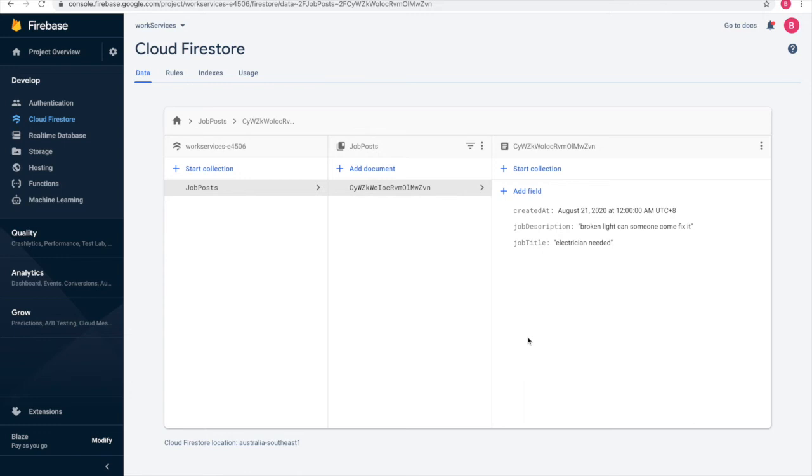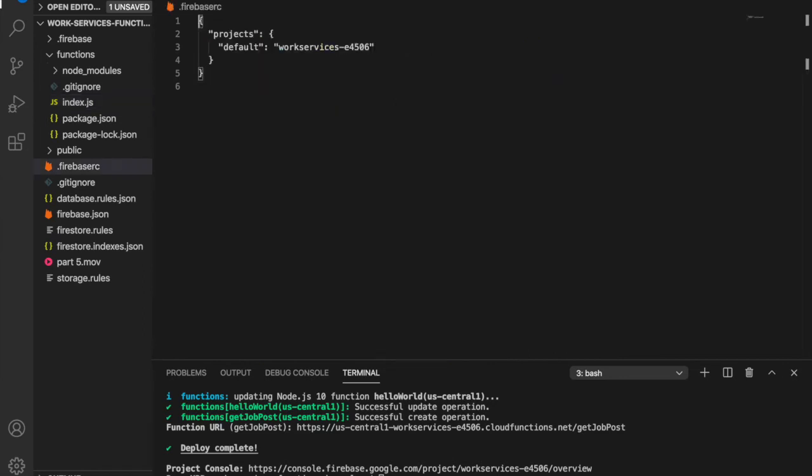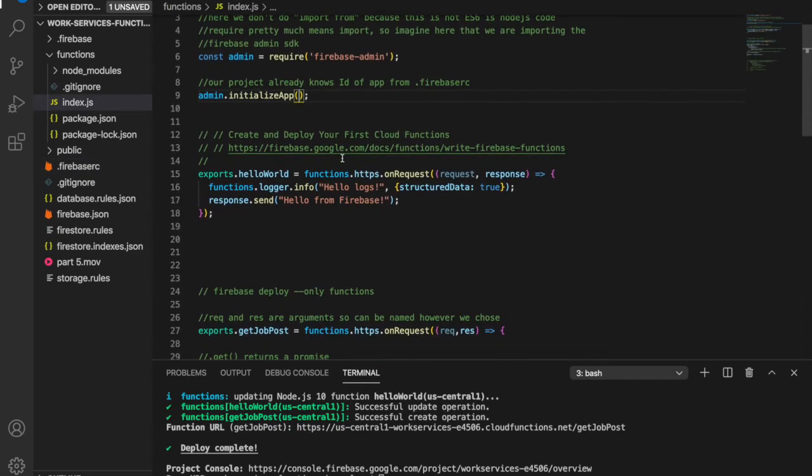So I'm going to write out this code, and then I'll come back and just explain what I've done. So first thing I want to do is const admin equals require firebase-admin. That's the admin SDK. So just imagine this require is import. So you're basically importing this here. Then to use this, you have to go admin.initializeApp. You don't have to put anything in here because our project already knows that this is our project related to Firebase.